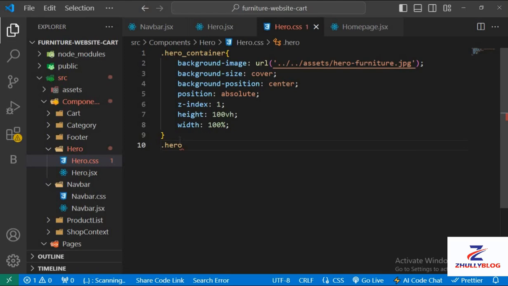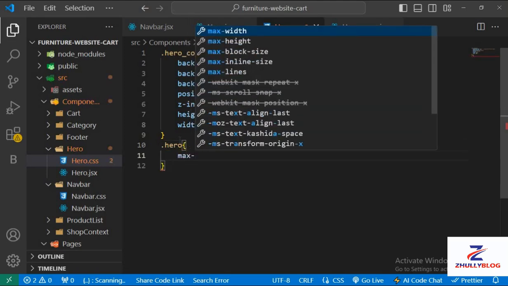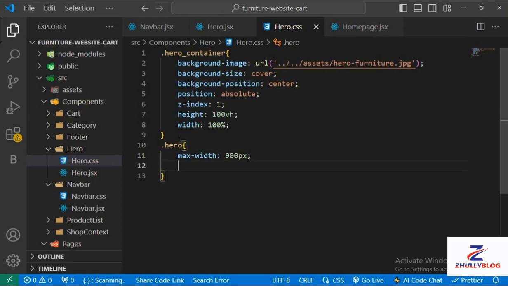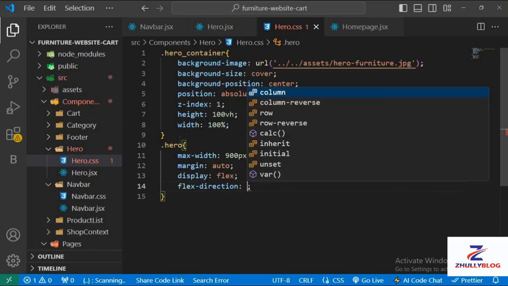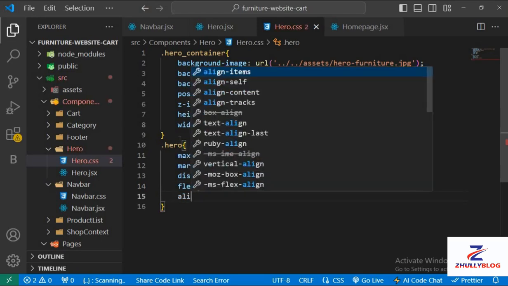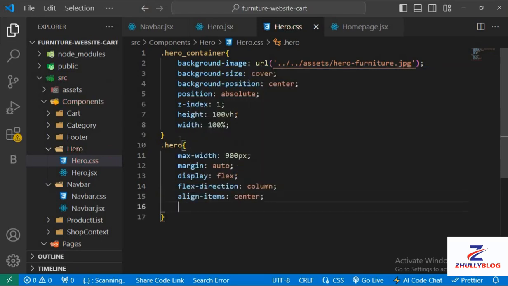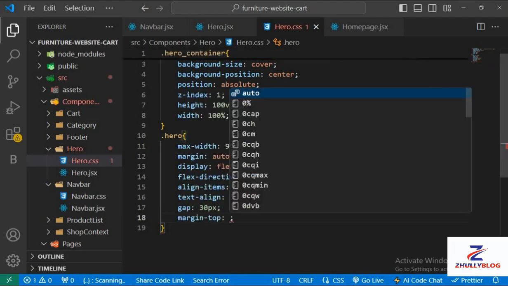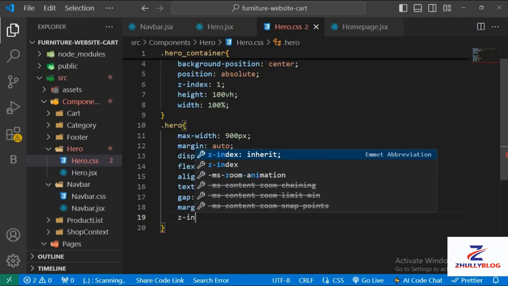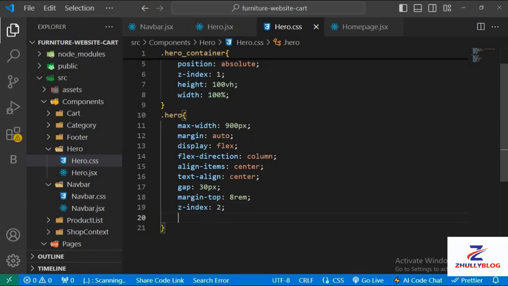Okay, so for hero, the max width is going to be 900 pixels. The margin is also wanted to be in the center. Display is flex, and then flex direction will be column, with all the items in the center, text also in the center, with a gap of 30 pixels between each of them. And then the margin itself is going to take 8 rem. Z index right here is going to be 2, and then position is going to be relative.